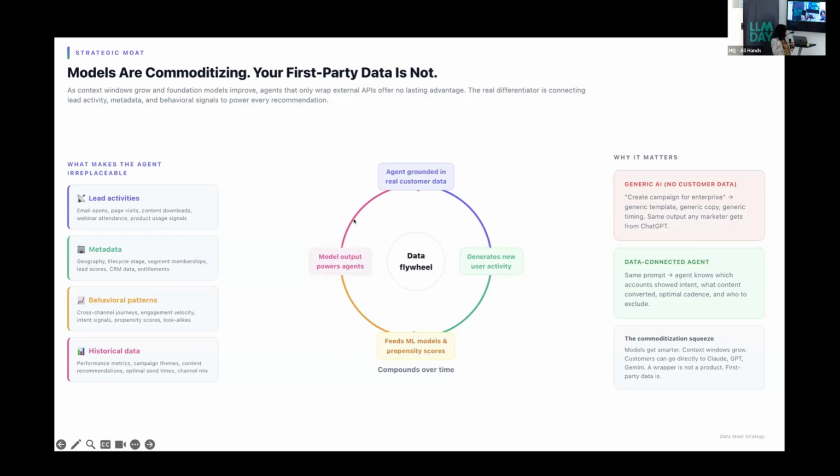And of course, as the agent is grounded in data, it generates new user activity. This new user activity enriches the ML models that you're building. You enrich your database with all that information, and then the agent can work on it.